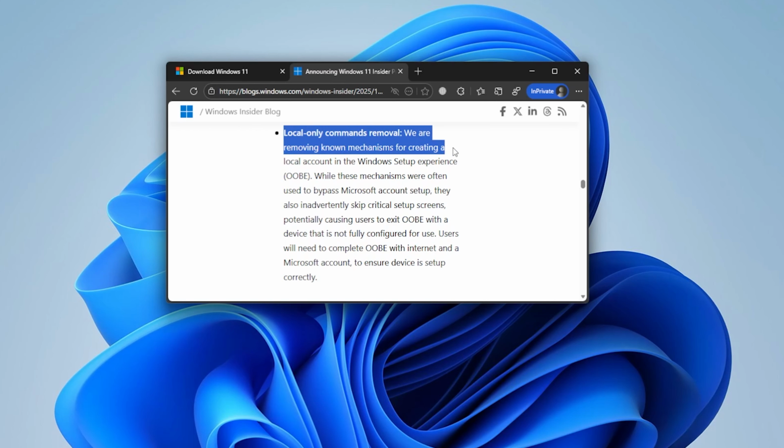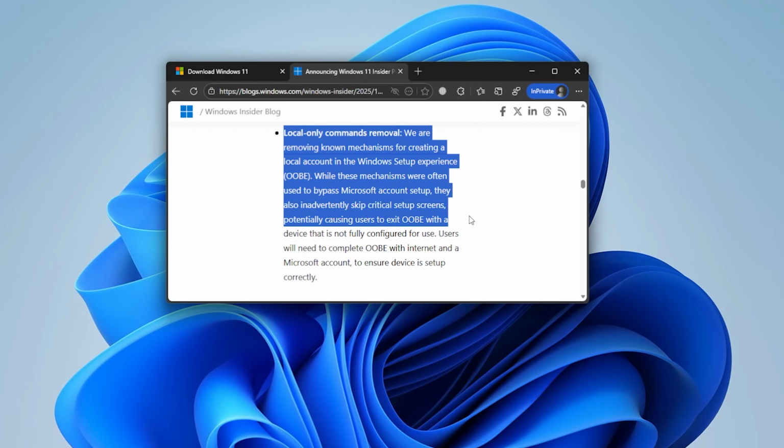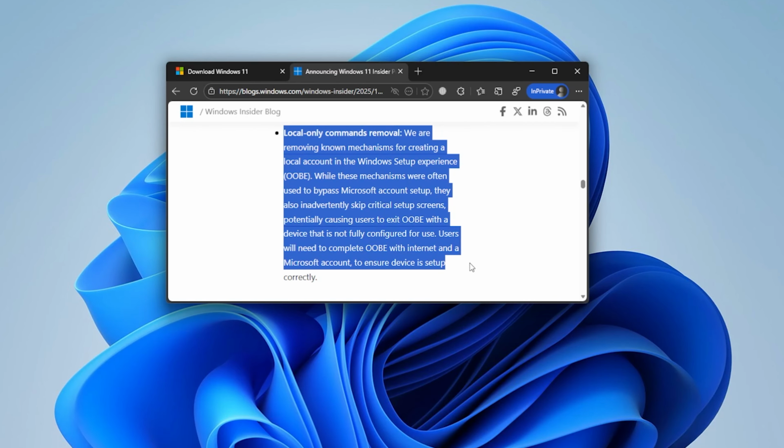Microsoft has made it harder than ever to install Windows 11 without signing in. But guess what? There is still one last official way to skip the Microsoft account, and it actually works on the latest Windows 11 25H2 build.